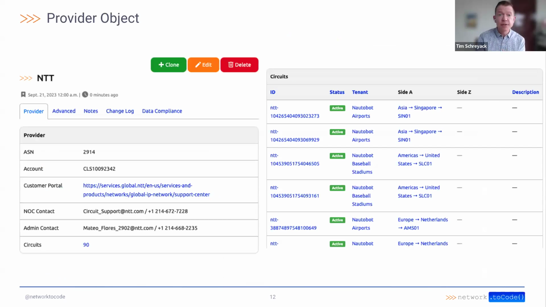Drilling into the details of the provider object, again, we've got the ASN, we've got our account number. Here you can see some links to the customer portal information. Really useful for those in charge of managing the circuits, working with the providers, and contacting them when there's a problem. We have all of those details right here for you. So it's an easy, consolidated place to see not only information about the circuits, but also who do I contact when there's a problem, or maybe when there's a billing problem versus a technical problem, right?